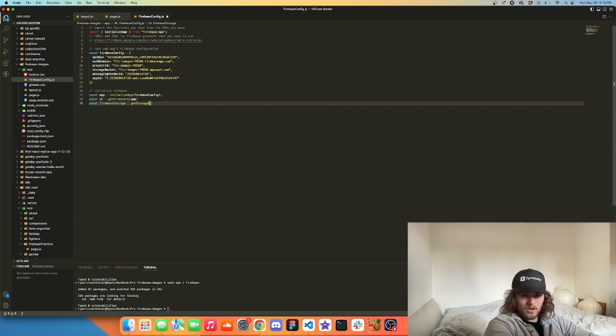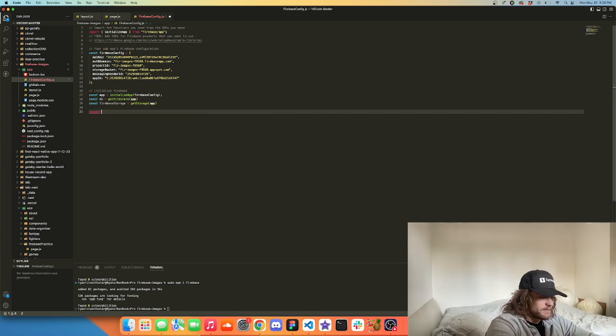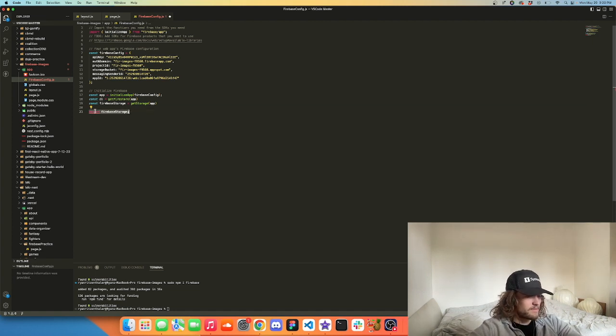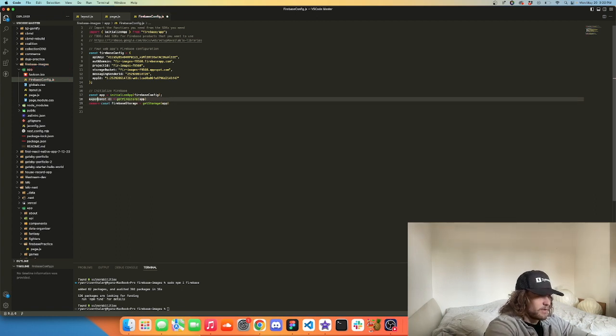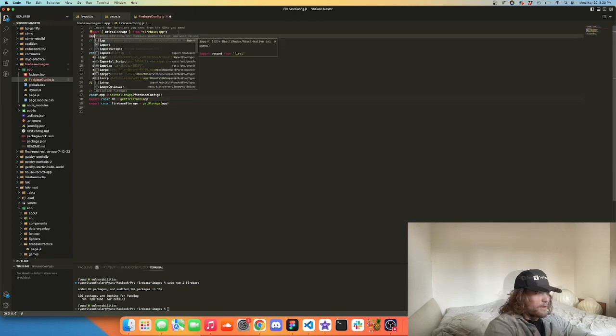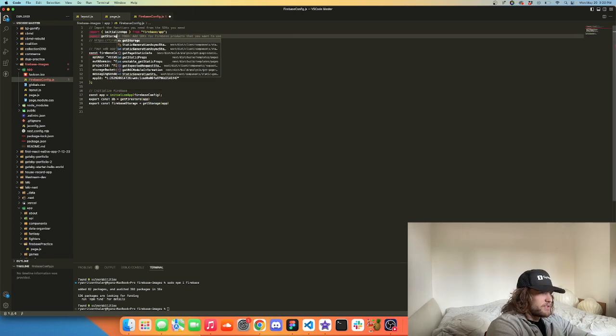of our app as well, and we want to export firebaseStorage. Or actually, we want to export that, and we also want to export db because we're going to need both of those. And we also want to import getStorage.